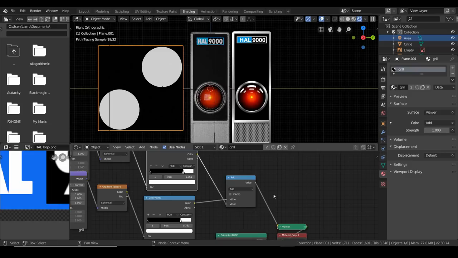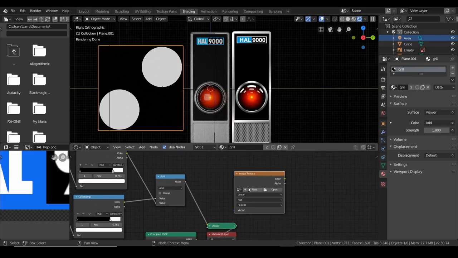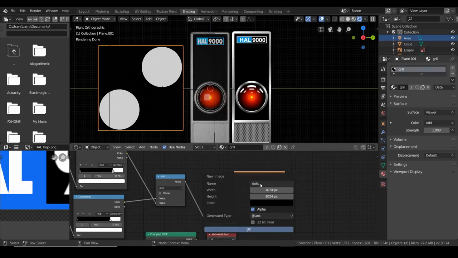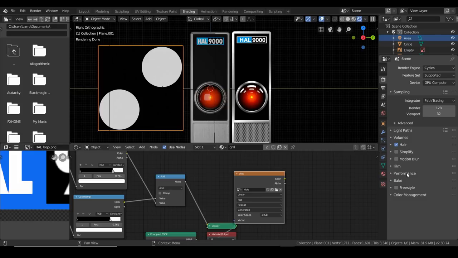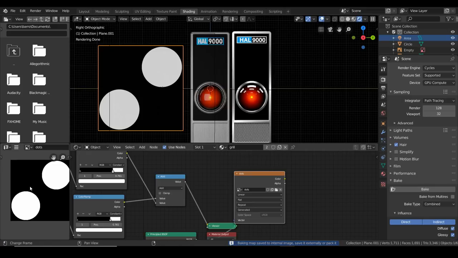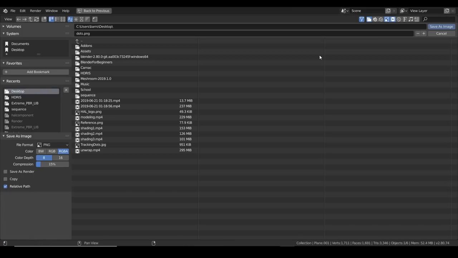And the way baking works in Blender is we always need to have a destination image for our bake texture. So let's add an image texture node and create a new image that we can call dots using the default 1024 by 1024 resolution. And with this node selected, head over to the render tab and under the bake dropdown, just hit bake. This will take a bit of time to process, but when it's done, hover over the UV editor window and hit Shift S to save out our bake texture.